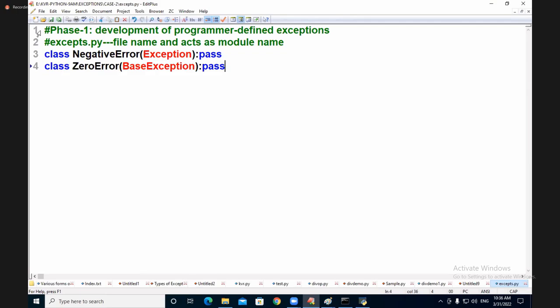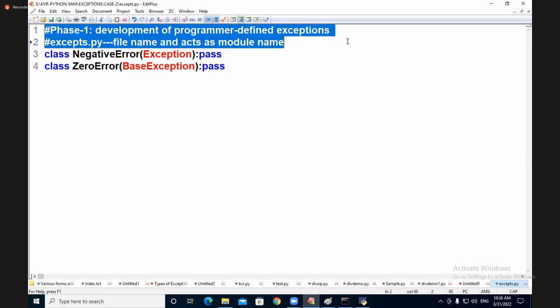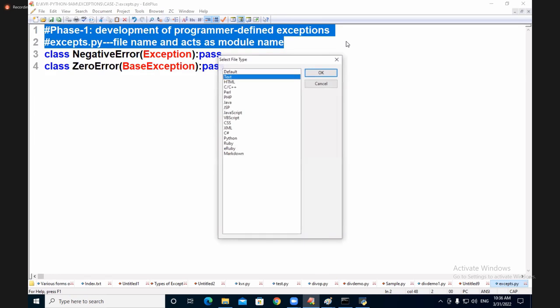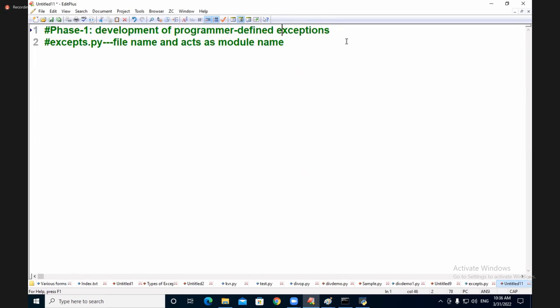Is the second phase there or not? What is the second phase? Please look at phase number 2: development of function for displaying the result and hitting exceptions.